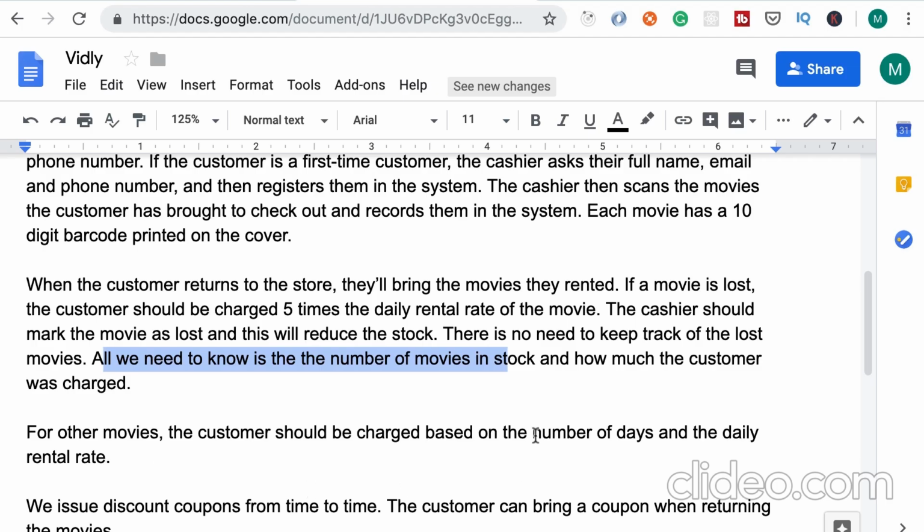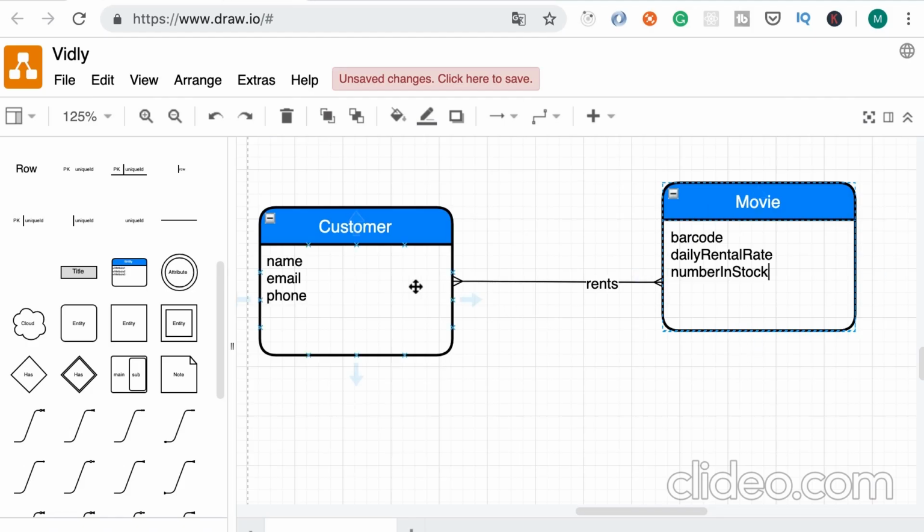Now, this number of days, what entity does this attribute belong to? Back to our model, we can put that on the customer because a customer might rent several different movies. By the same token, we can add it here because each customer might rent a movie for a different period. So that attribute is an attribute of the relationship between these two entities.